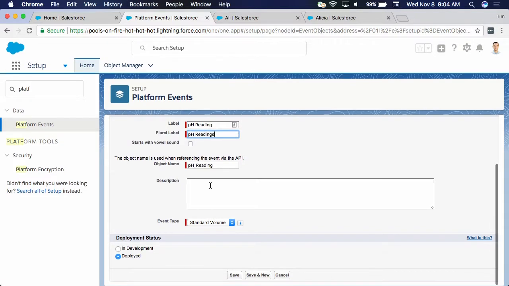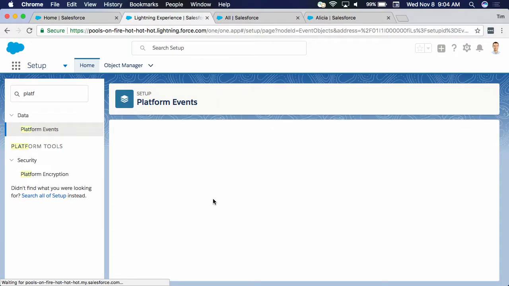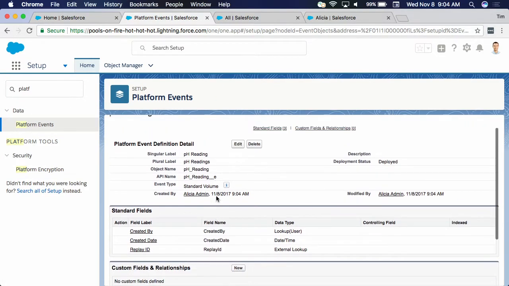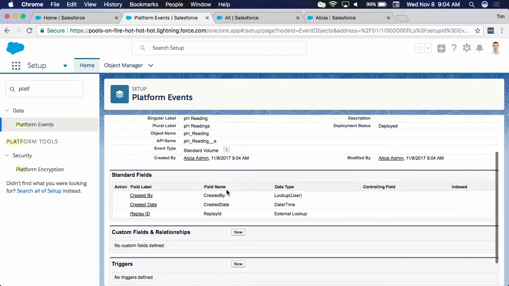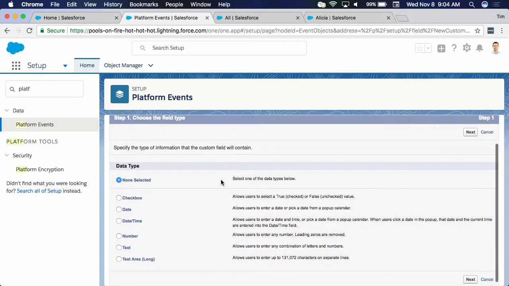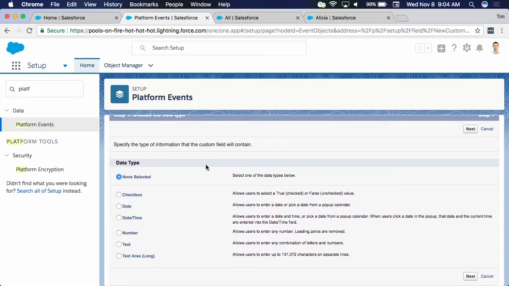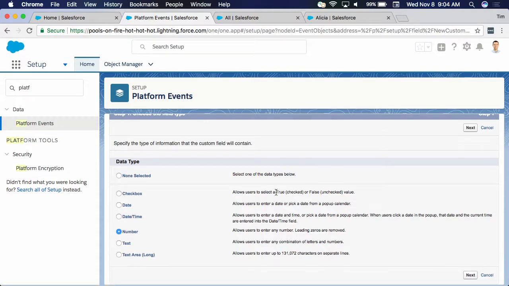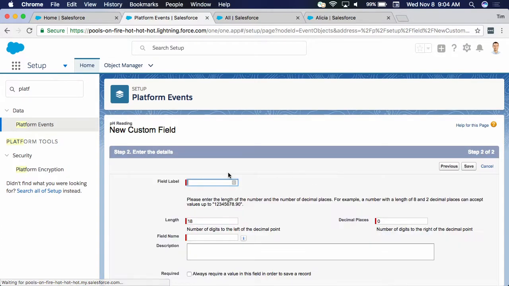So this is just like setting up any custom object in Salesforce, right? Platform events are not a significantly different setup experience. And just as with other custom objects, we're going to go ahead and add a couple custom fields. So I think the first field that we probably need to actually add to this platform event is something that can record that pH level. Yes. That's a number. OK. So if it's recording the pH level, I might just call it the pH. Perfect. Ooh, autocomplete.